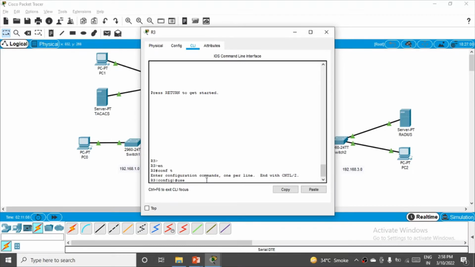Let's set the username admin3 this time, and the password will become admin3pa55. Enter. So username has been set. Now before we actually start configuring the router and enable the service here, we have to also enable the service on the server first.